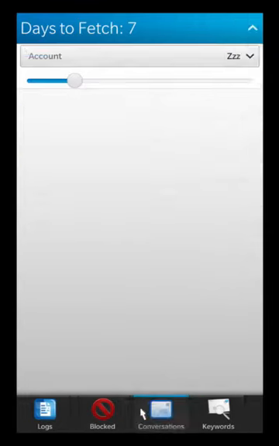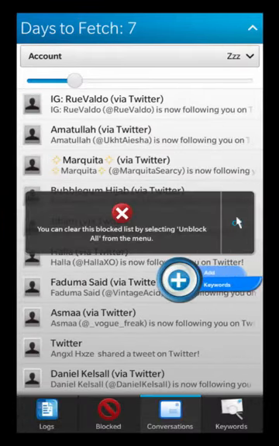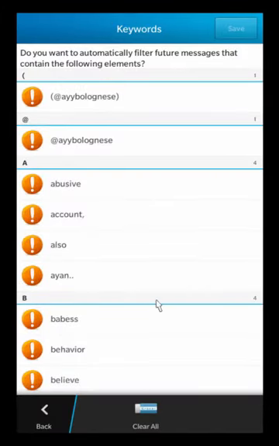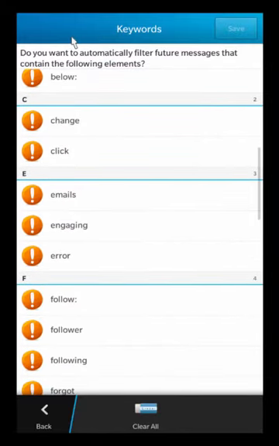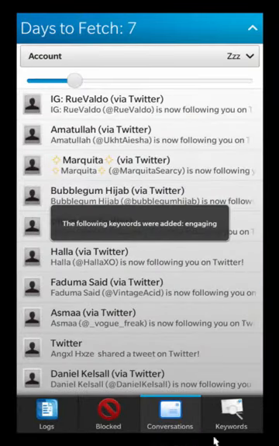You can also, obviously, like we did here in the conversations, let's just say we decided to tap here, we can now block this message, and we can add keywords right from here. So the keywords, once again, we can add as many keywords as we want. So let's just say we decided to take engaging as another keyword. So here's what's interesting now.